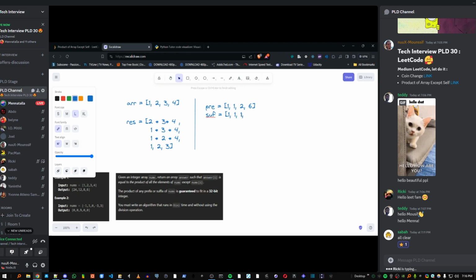Ignore this, it is just a placeholder. Is there any element after 4? No, there is nothing. So I will add 1. 1 is a very neutral element.